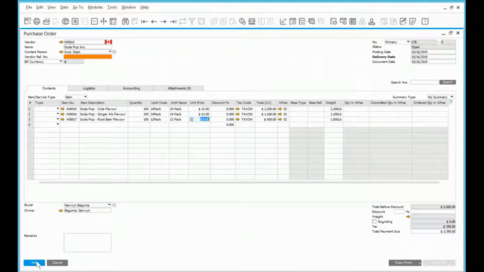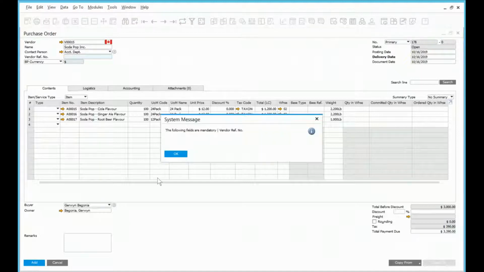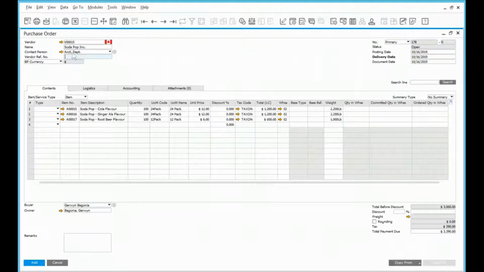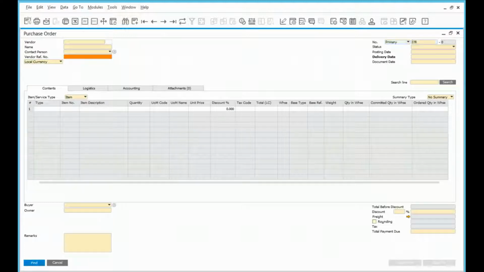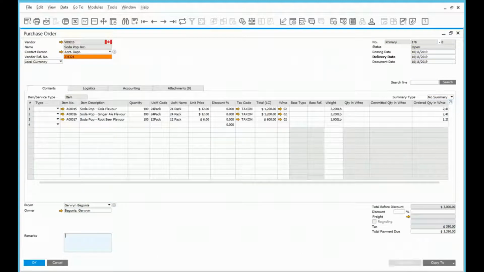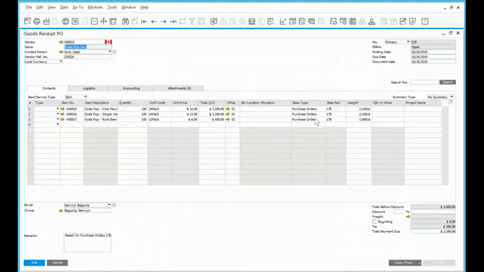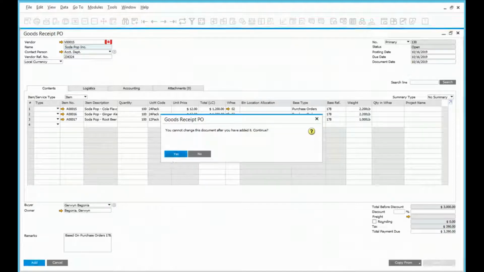So let's go ahead and add that. Oh, I have a mandatory field here. I'm just going to put in the vendor reference number here, and I'm going to add that. And again, I can copy that to my goods receipt PO, and physically receive that into stock. We'll just go ahead and do that.